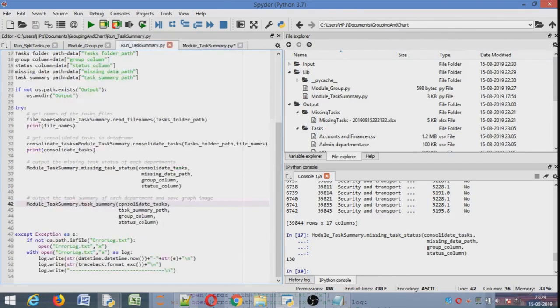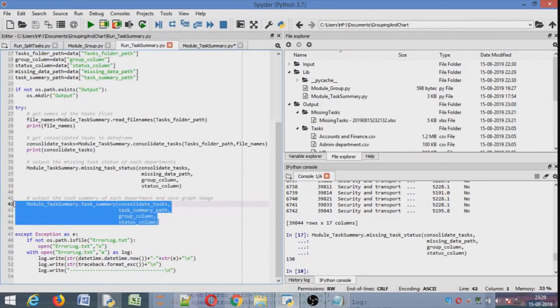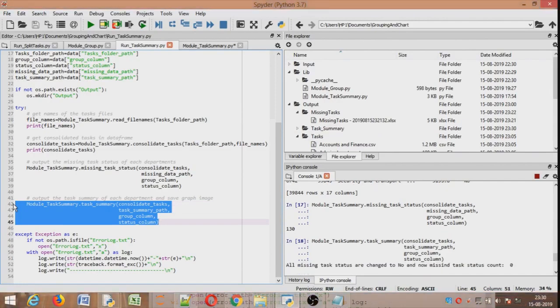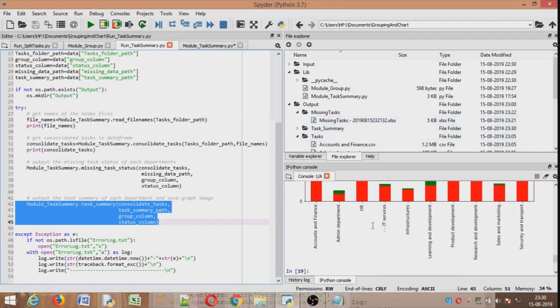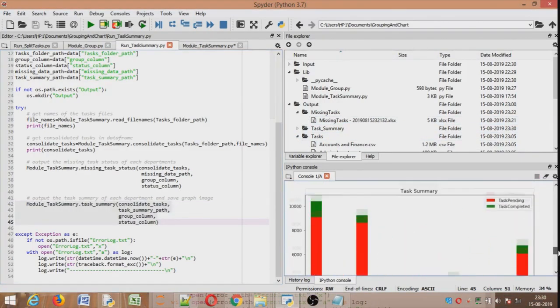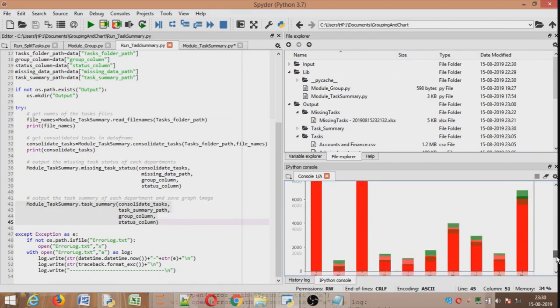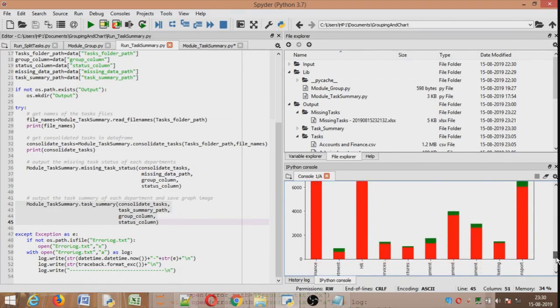Now I am going to run the whole module. It will create the task summary and graph. If you see here, in each department, the green are completed, red are not completed. This will help us send a communication of the remaining status in visual format.